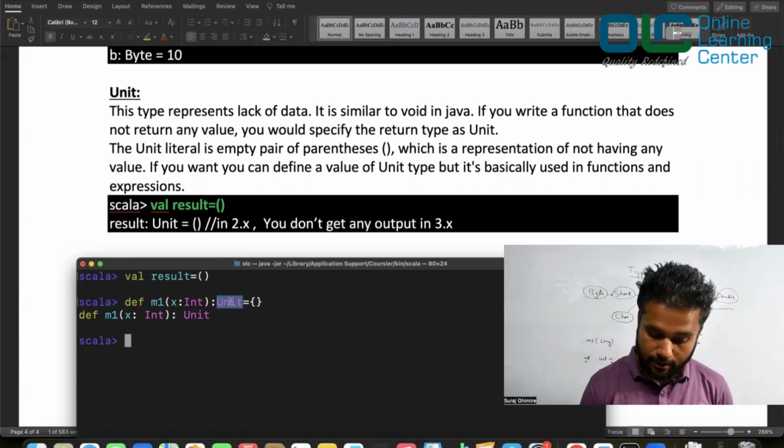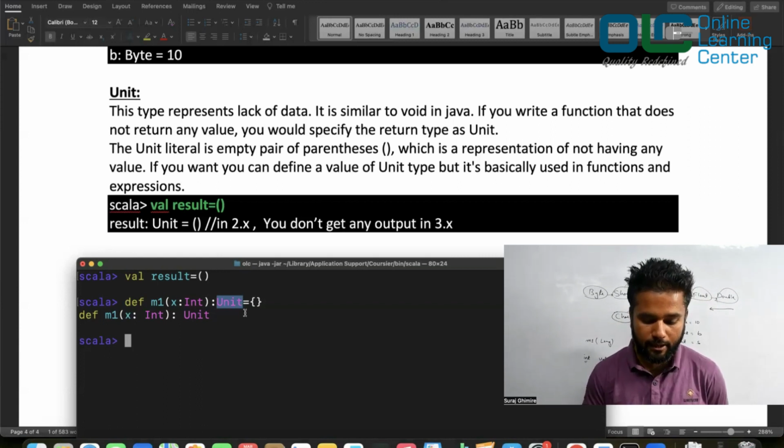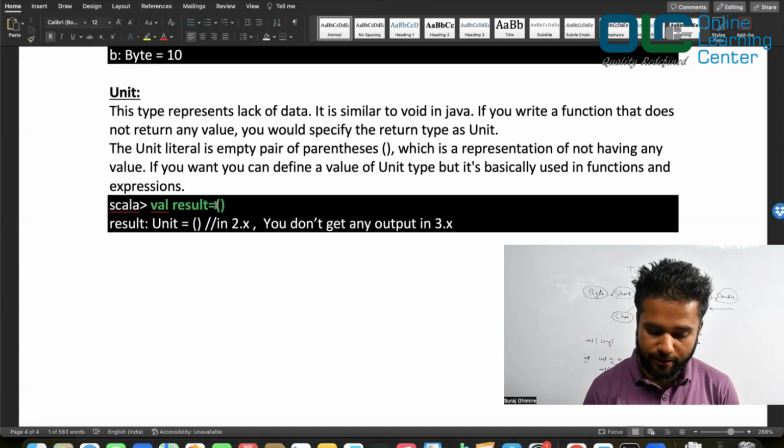Same thing is what you do in Scala using Unit. So Unit is basically a replacement of your void, okay? In Java you have void, in Scala you have Unit. That means it does not return any value, okay? So how do you denote Unit? Unit is denoted by this.